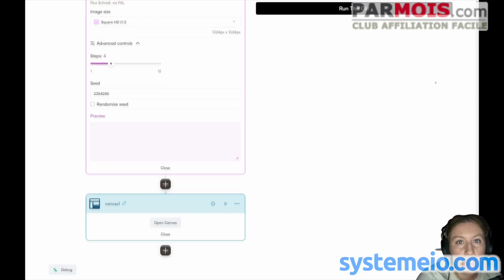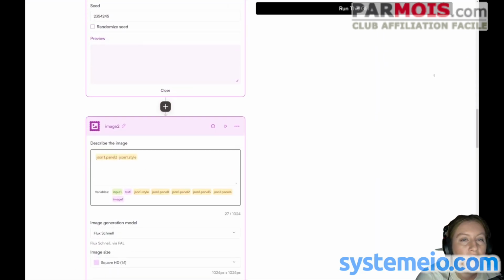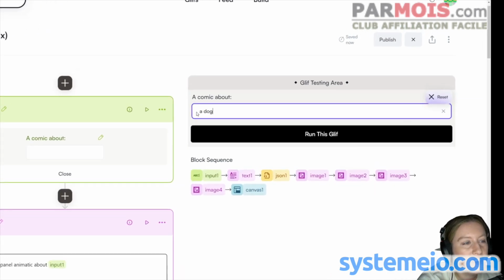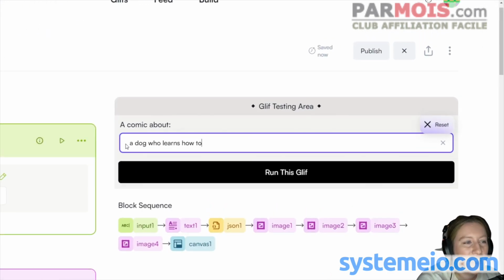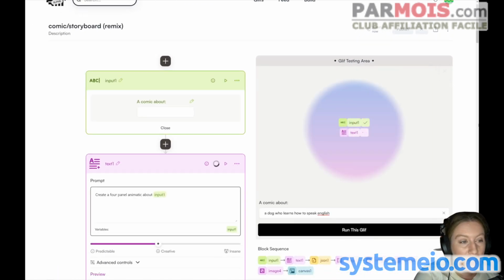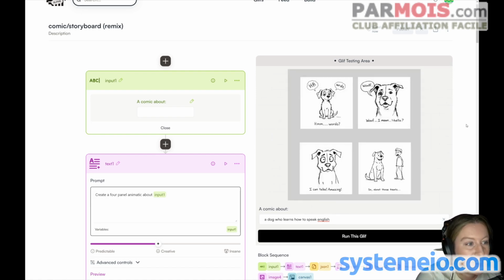We've gone through and made the image generation, the JSON, the text generation to create our story. And now let's add a dog who learns how to speak. Really simple, sort of silly, speak English, simple, silly story. Let's see what the AI comes up with. And just to remind you, all of this text is being generated by Schnell from the original LLM. And as you can see, the text is pretty consistent and coherent.